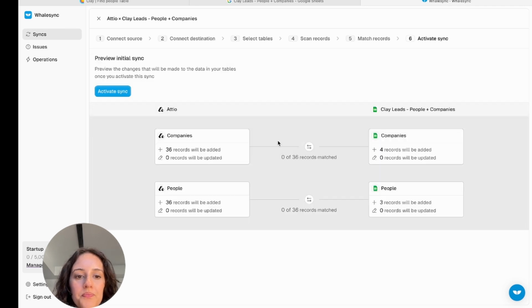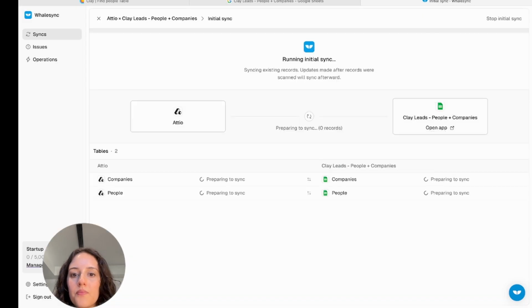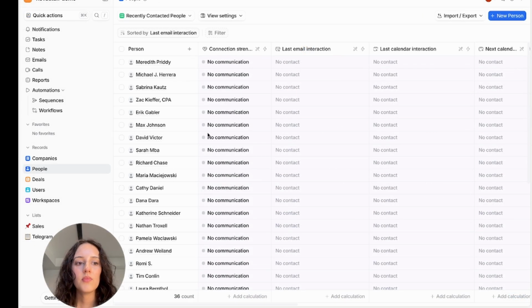Preparing preview. Yep, looks good. Activate sync. Confirm. Okay, so you can see that the data from the Google Sheets has synced over into Attio, which is great.